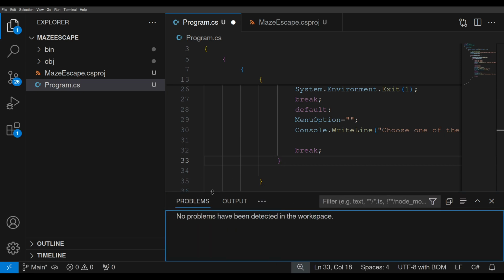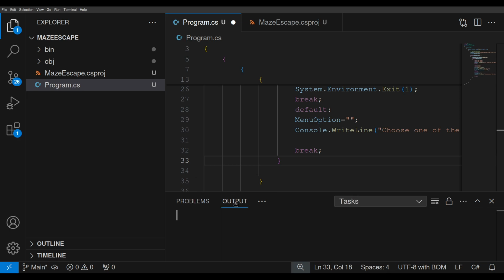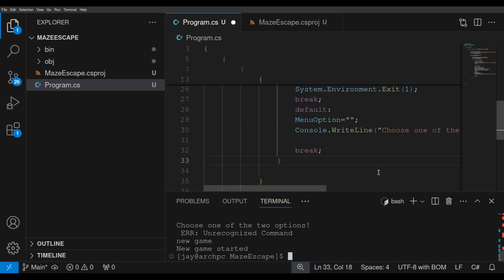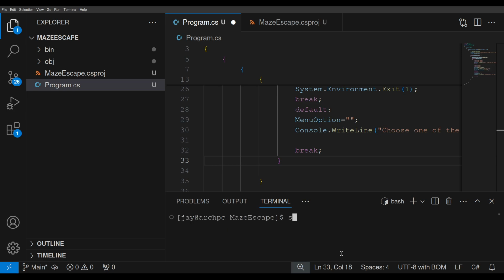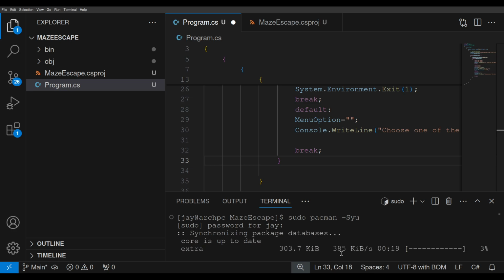Let's see. No problems have been detected. Output. I want my terminal, please. And I'm just going to clear it quick. I'm actually going to do sudo. I'm just making sure nothing's been updated yet.